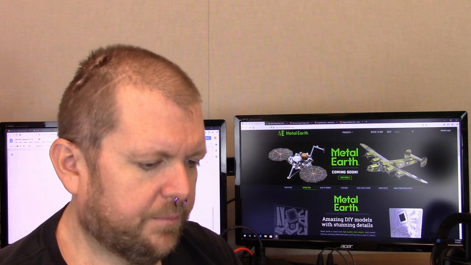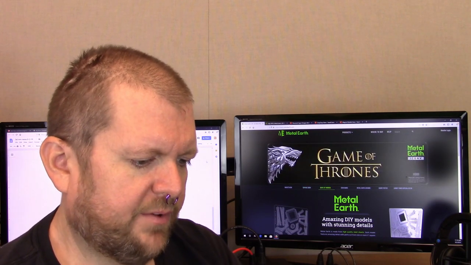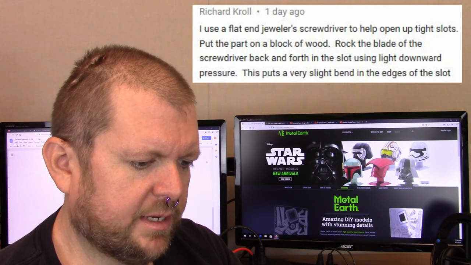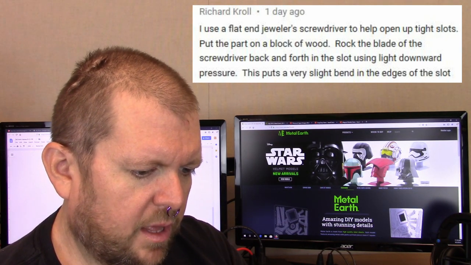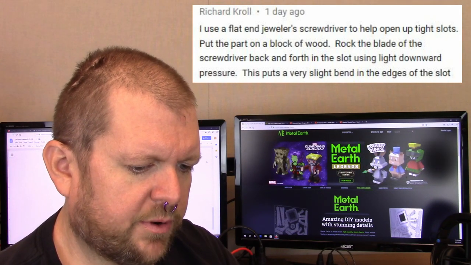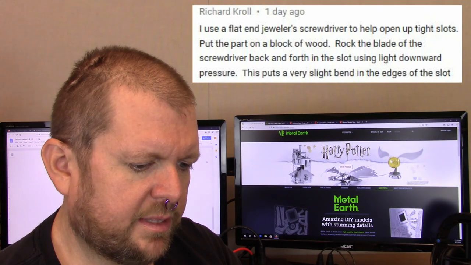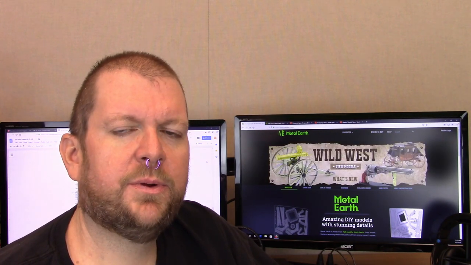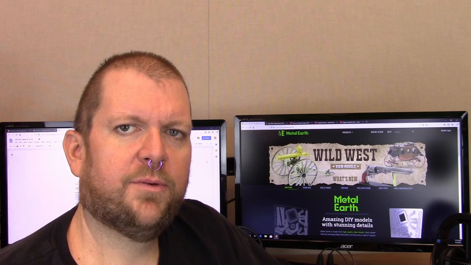Now, I'll start by saying Richard Kroll had commented on that video, "I use a flat-end jeweler's screwdriver to help open up tight slots. Put the part on a block of wood, rock the blade of the screwdriver back and forth in the slot using light downward pressure. This puts a very slight bend in the edge of the slot that can help funnel the tab into its slot." And that is an absolutely excellent suggestion. I like that. You're using the block of wood so you have some leeway for the metal to give rather than doing it open air where you could slip and punch a hole in things.